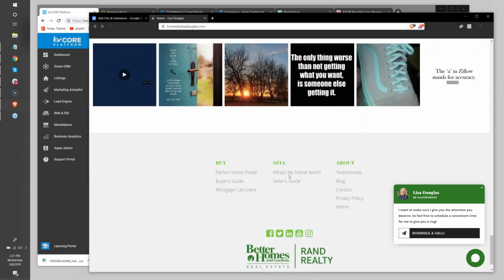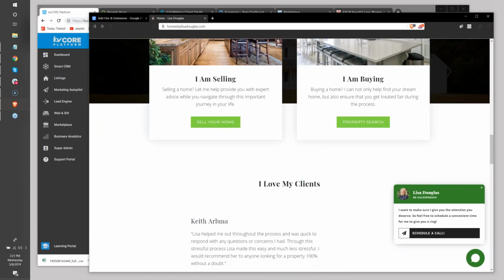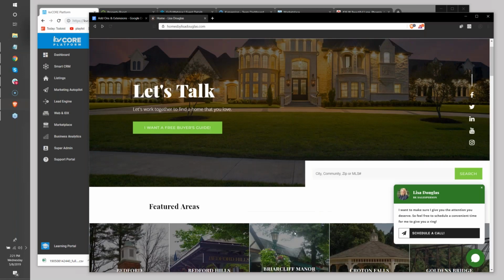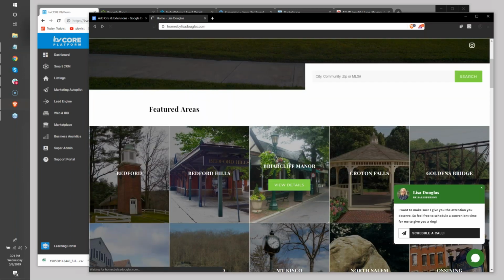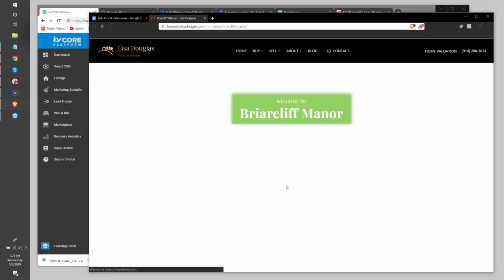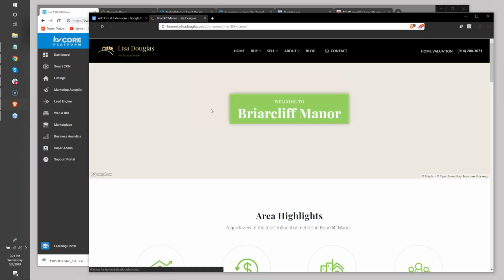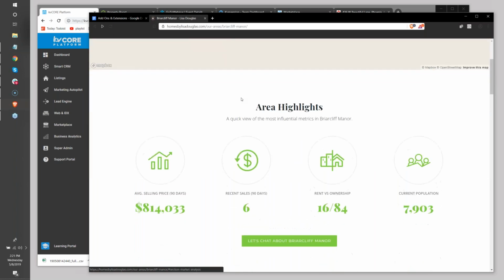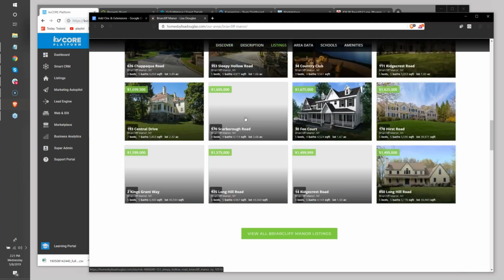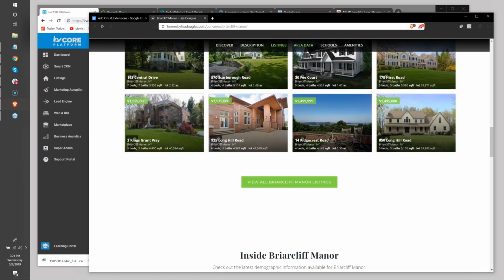You wouldn't want that to happen to you. But these are examples here. A little bit different design. Under the hood, of course, is KV Core's IDX. All the leads go into your KV Core system. And a lot of the color schemes and everything else you see here, you can configure really easily as you set up your site.